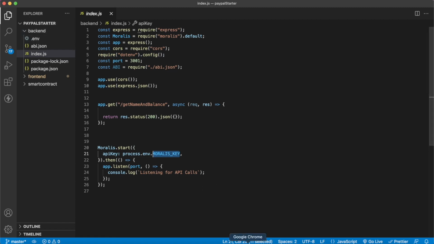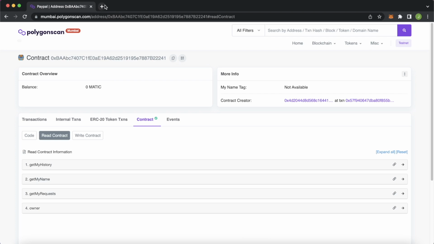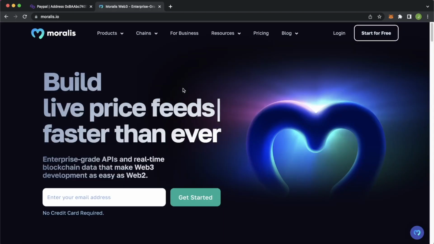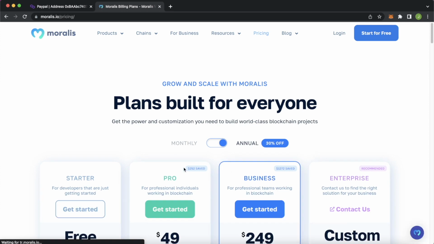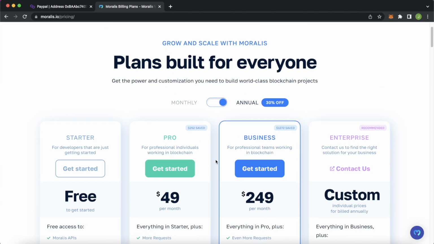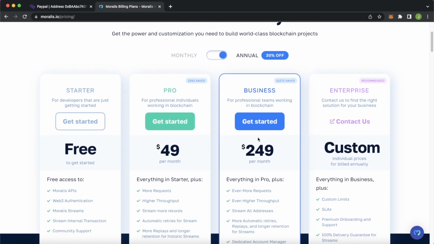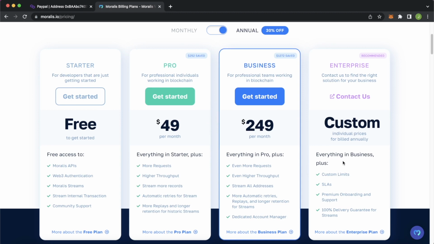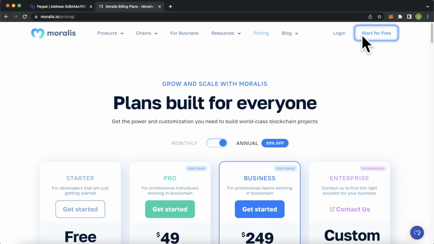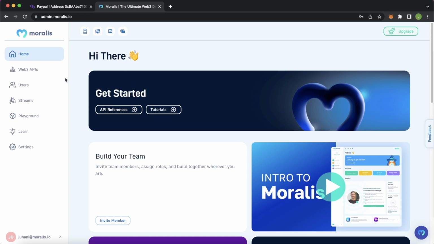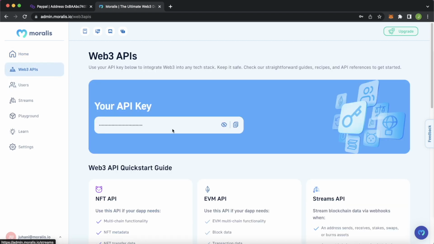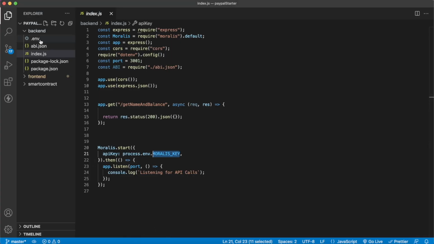Where you can get your Moralis key is by going to Google Chrome, then locating moralis.io. It'll bring you to a website like this. You can check out the pricing for the different plans. There is a generous free plan, but for more serious projects, if you're looking to build the next unicorn Web3 company, we have the Pro, Business, and Enterprise plans for very reasonable monthly pricing. And of course, you get a discount if you go for an annual rate. But what you can do is start for free over the top, or if you already have an account, just log into your account. This will direct you to the Moralis admin dashboard, and over here in the submenu Web3 APIs, you can copy your API key, which you'll paste in your .env environment variables.